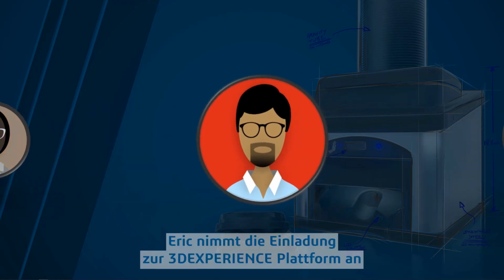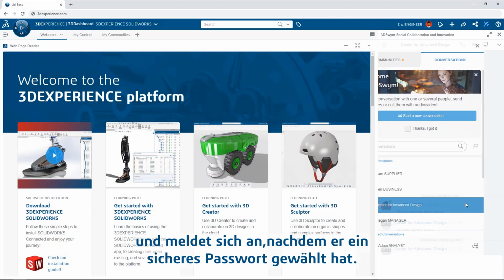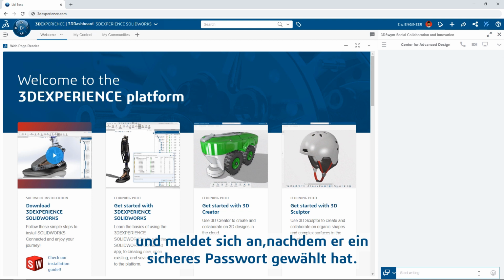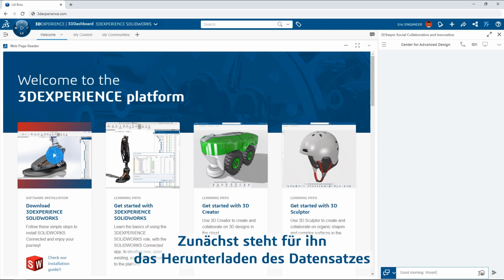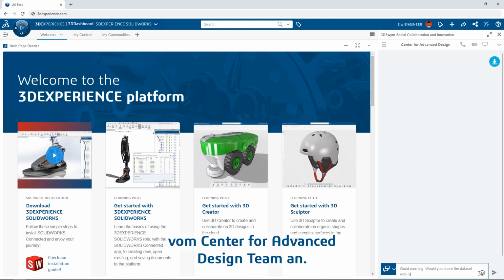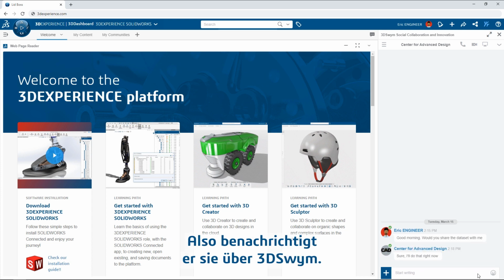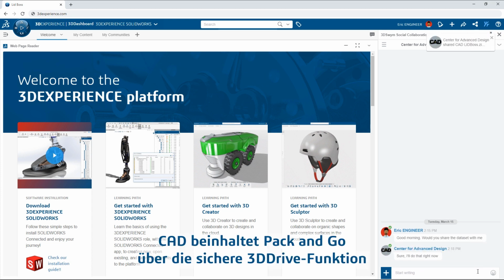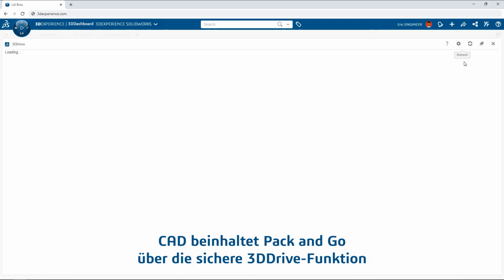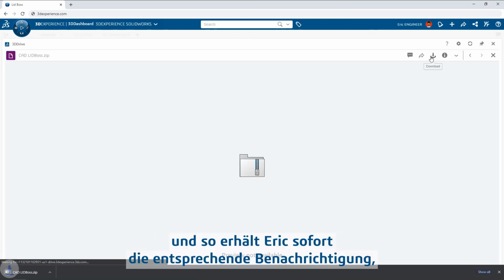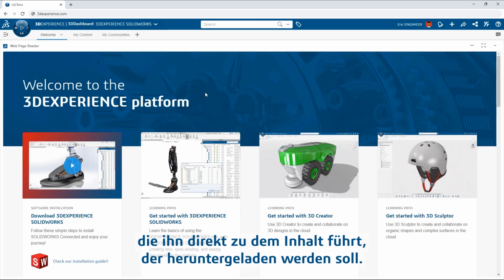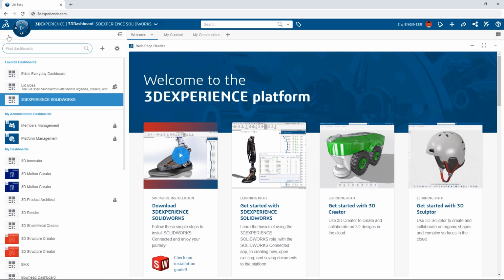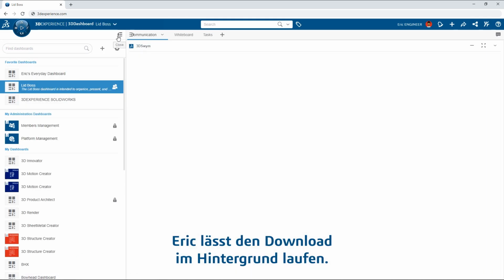Eric accepts his invite to the 3DEXPERIENCE platform and logs in after choosing a secure password. He wants to get started downloading the dataset from the Center for Advanced Design team, so he uses 3D Swim to message them. CAD shares the pack and go using the secure 3D drive capability, and Eric immediately receives a notification that takes him directly to the content for download. Eric lets the download complete in the background.